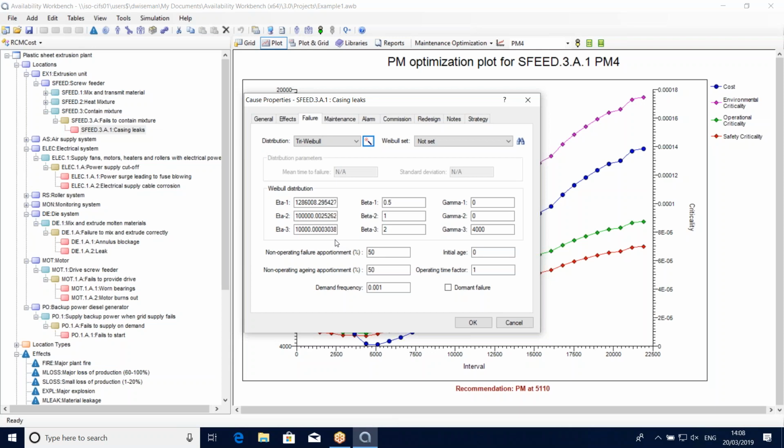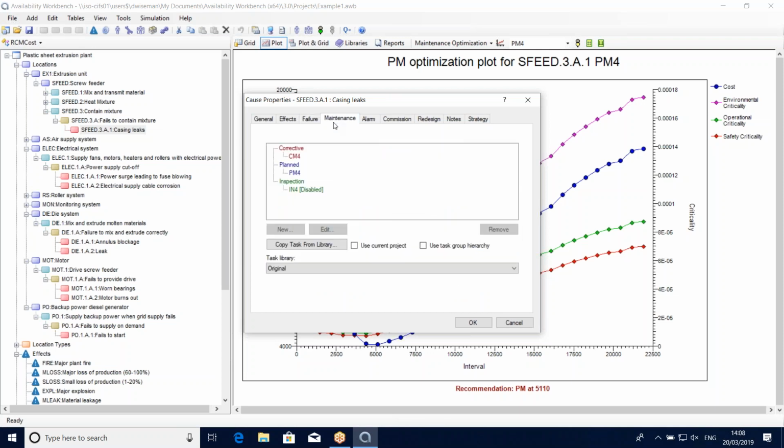So you can enter this information that will tell the program the failure behavior that the cause follows. And of course, later when we're simulating this cause, that data will inform how that failure behaves in the simulation. Now, obviously, you can also simulate repair and maintenance along with that failure.